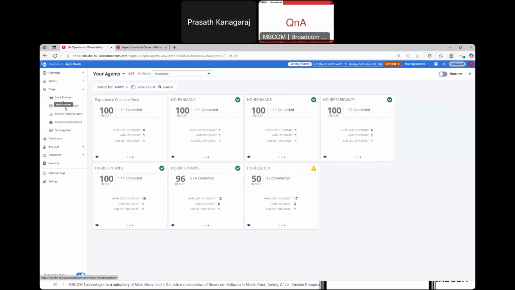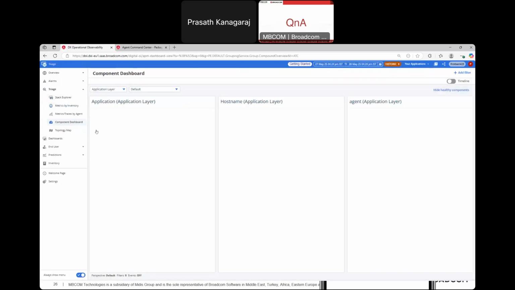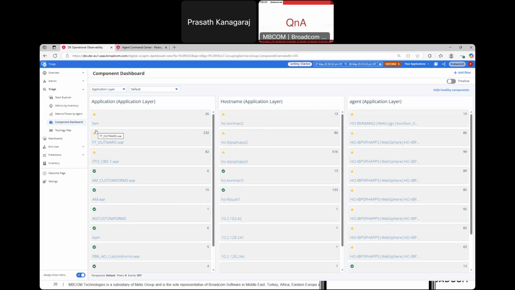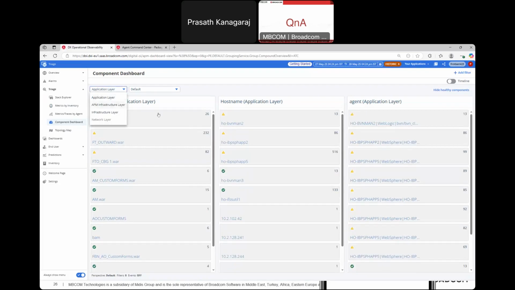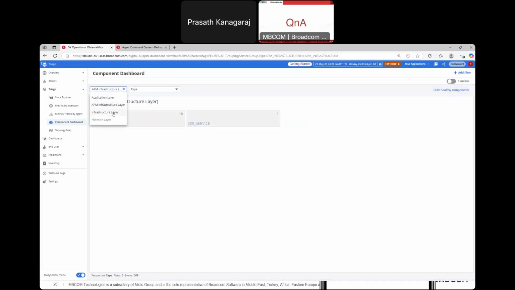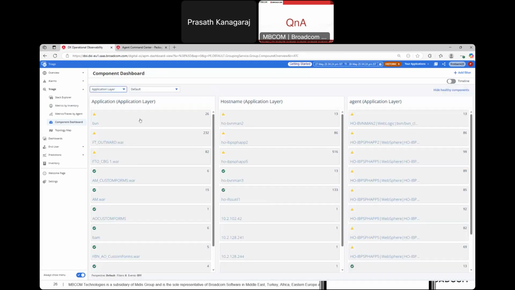So when we go to the triage, one of the features we have is the component dashboard. If an L1 analyst or a business person comes in, they want to see whether all my components are up and running. They can come to the component dashboard and see whether everything is green or not. They can also see the infrastructure. If there is something red or amber, they can quickly drill down and see that as well.